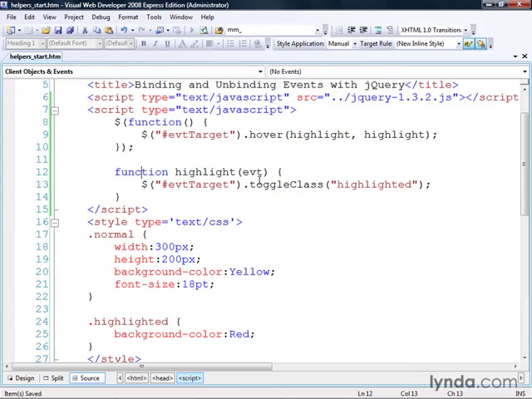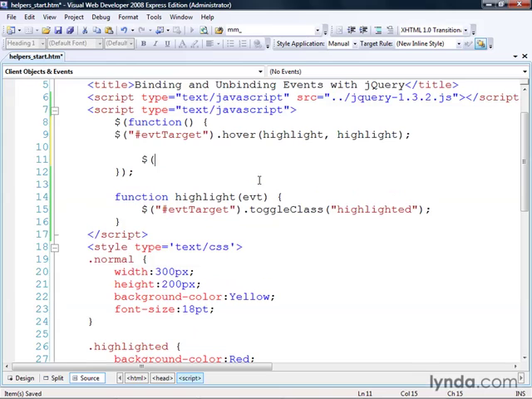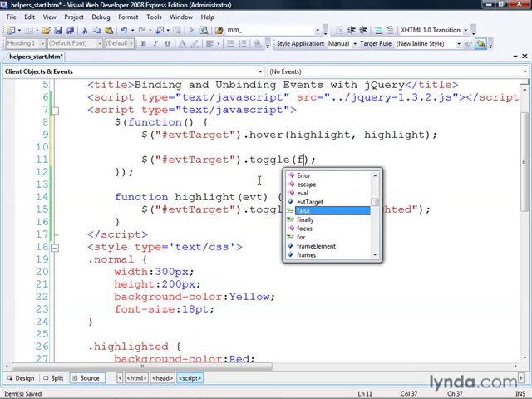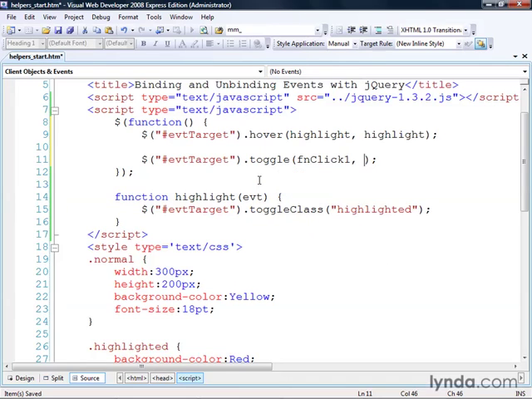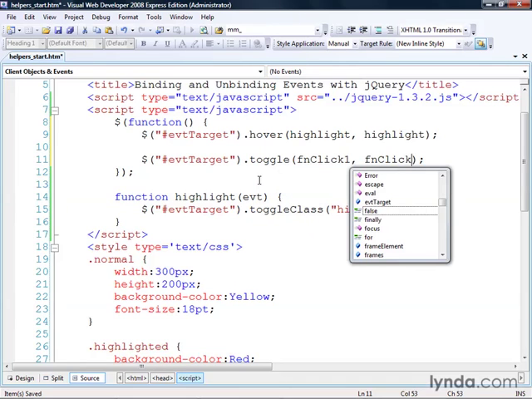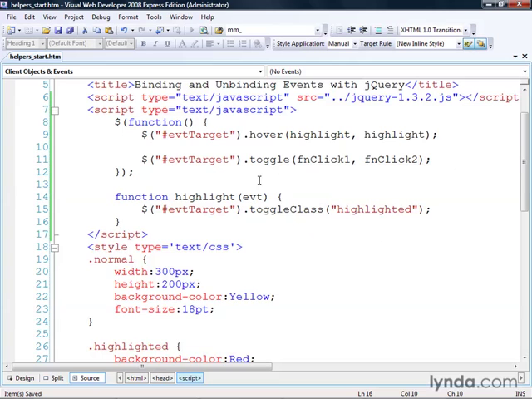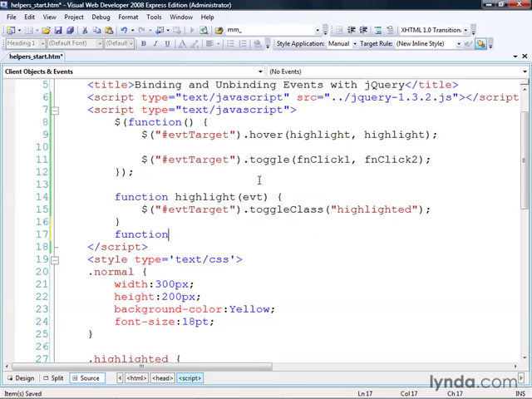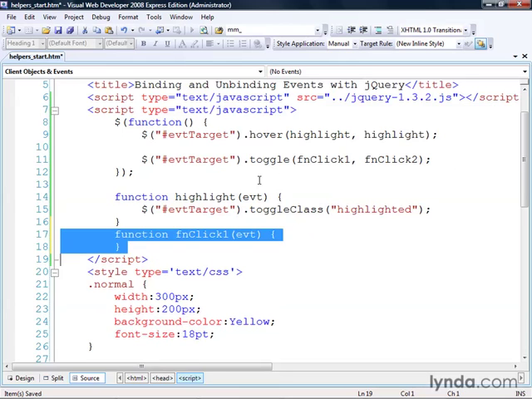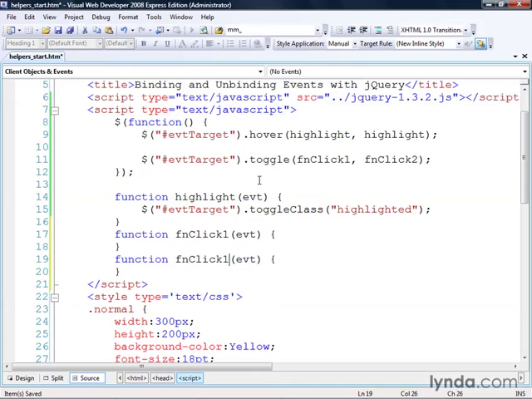Now let's use the toggle function to do something. So for the toggle function, we're going to write the same thing here for the event target. And we're going to write toggle, and we're going to write a function for click 1 and a function for click 2. So now we're going to go write those functions. For function click 1, and we'll do the copy and paste for click 2.